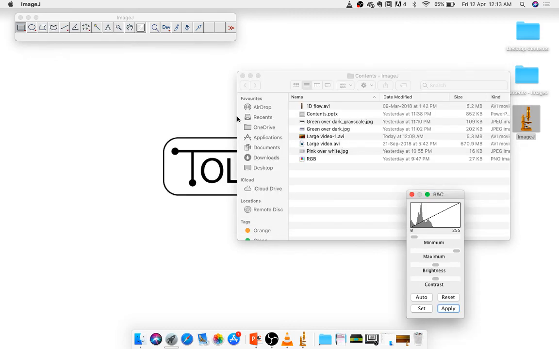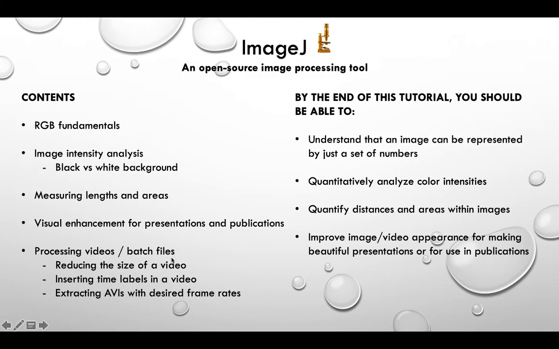I think that covers my topics. This was the last thing I wanted to go over. Let's go over these quickly. I think you do understand that an image can be represented by just a set of numbers. You now know how to quantitatively analyze color intensities. You know how to quantify distances and areas, and improve image and video appearance for making good presentations or for use in publications. With that, I will conclude this tutorial.